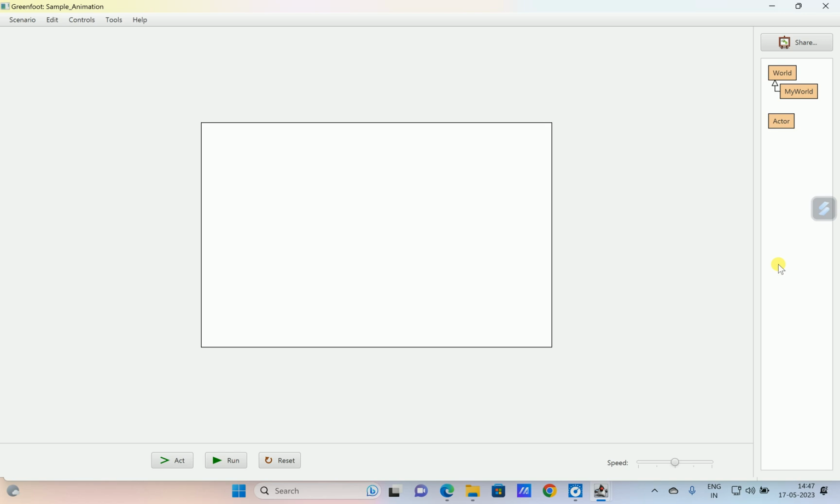Actually, in the object-oriented programming concept, what is called a class? Class is the blueprint. So, inside the class, you can create any number of objects. So, see here, Actor is a class and World is a class. World is the superclass and MyWorld is the subclass. The subclass inheriting the properties of the superclass is called inheritance. Inheritance is like a parent-child relationship. Child acquires the properties of the parent. Parent doesn't acquire the properties of the child. That is the relationship here.